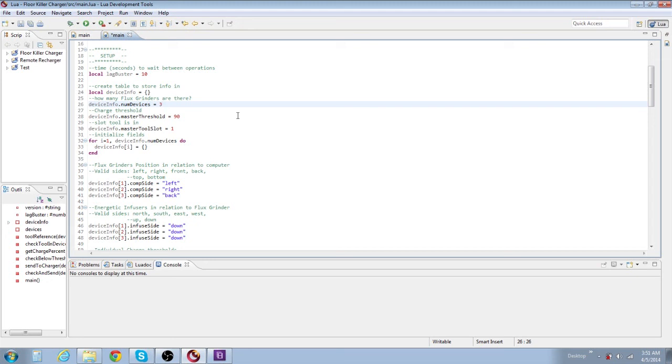So you can tell how many devices are attached to the computer, and then you can say, okay, what's the master charge threshold? When the tool within the device, within the autonomous activator, gets below this percentage, then go ahead and send it to the charger. And then we say, where is the tool located? I don't know why it'd be different than 1, but if you want to customize it, I give you the option to.